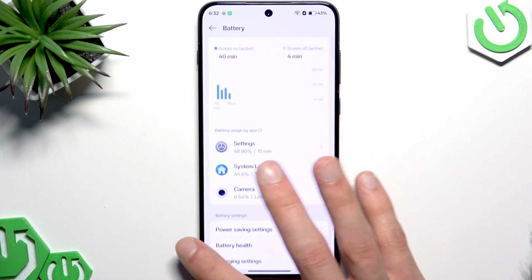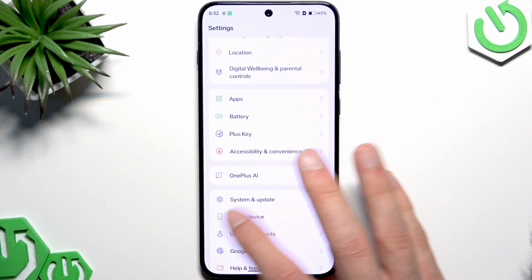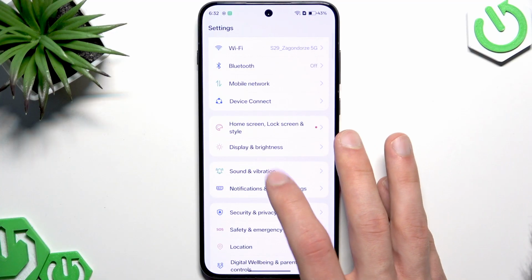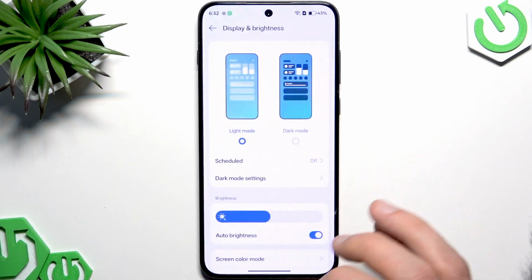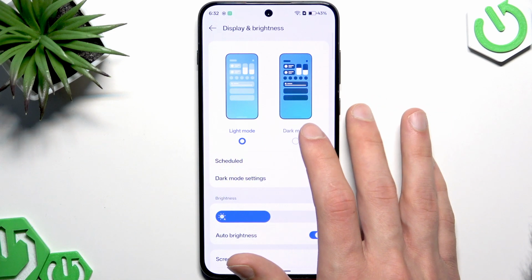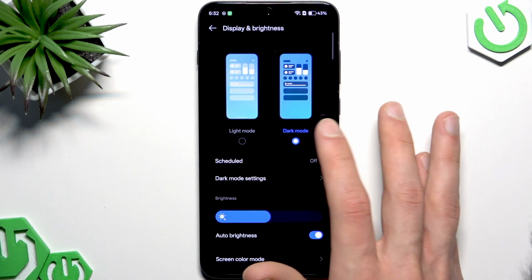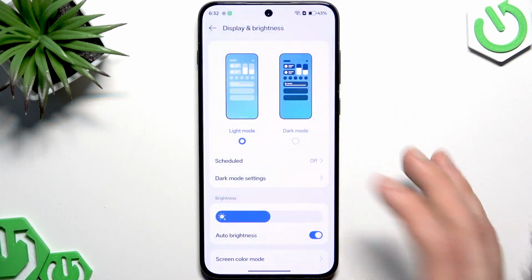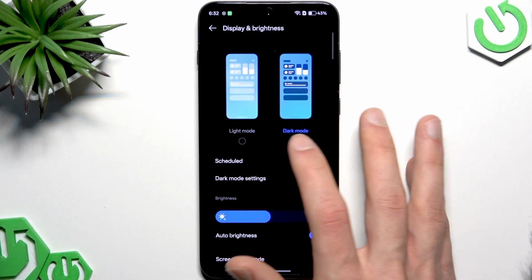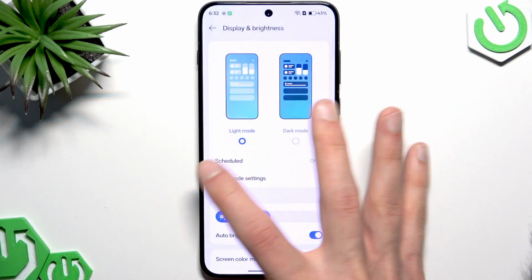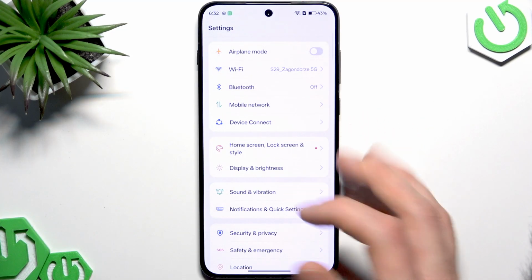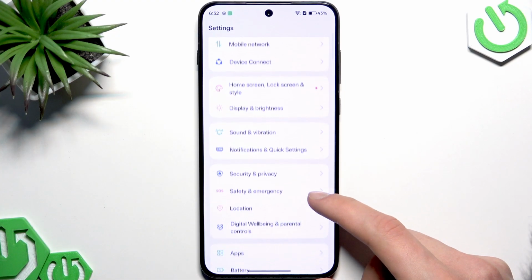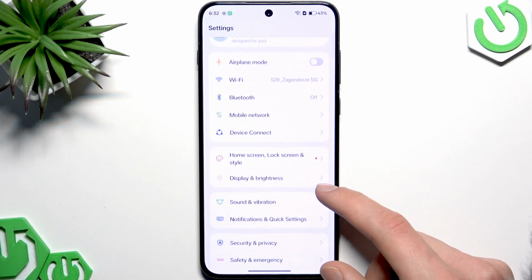Now, what we can do besides is enable, for example, the dark mode, which you can do in display and brightness section. So just go here and enable dark mode for this display type. This will significantly reduce your battery drainage, but it might just not be convenient for some users to use dark mode, especially in bright conditions.